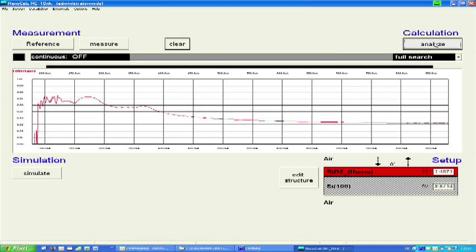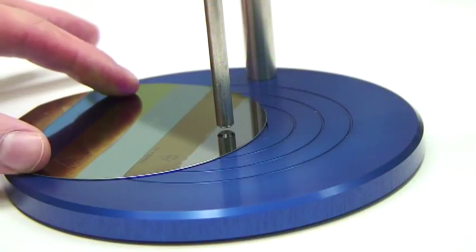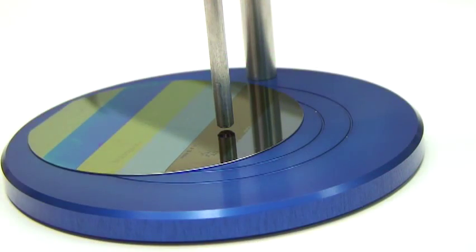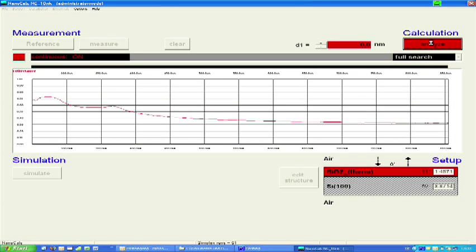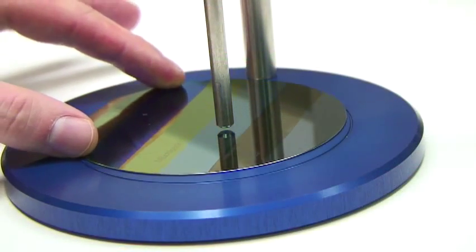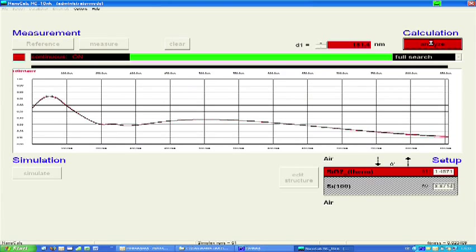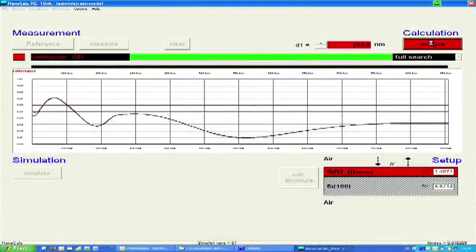Now click Analyze. The measurement result of the first step will be displayed. Move the step wafer to the next step. Click Measure and then Analyze again. You'll now see the measurement result of this step. Repeat this procedure with the other steps and check the results with the estimated thickness. If the spectrum coincides with the analyzed spectrum over the full spectral range, then your results are accurate.